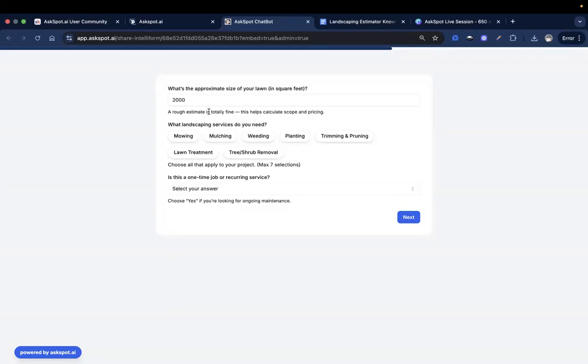Okay, so 2000, and then this should be mowing, weeding, trimming, and pruning. And then is this a one-time job or a recurring service? Yes. And next.